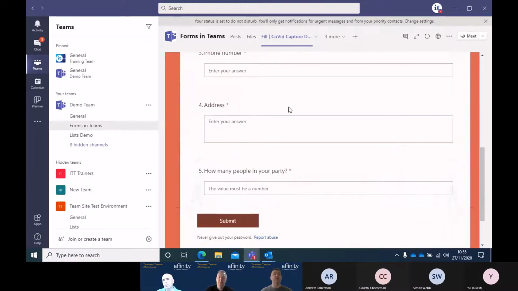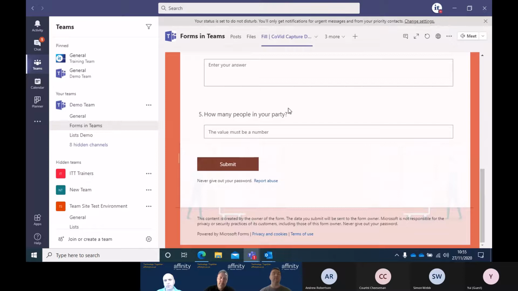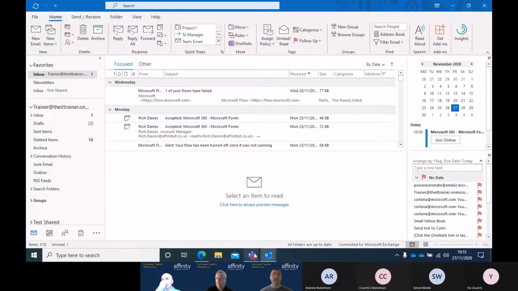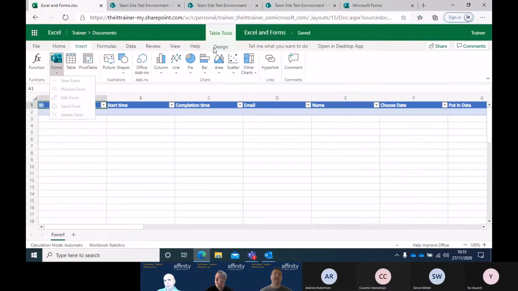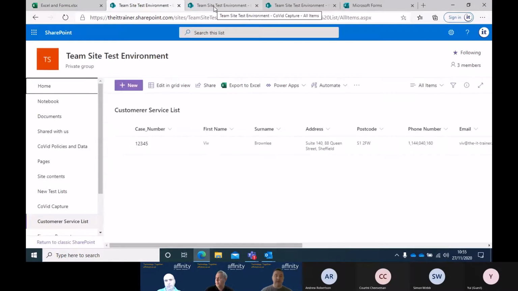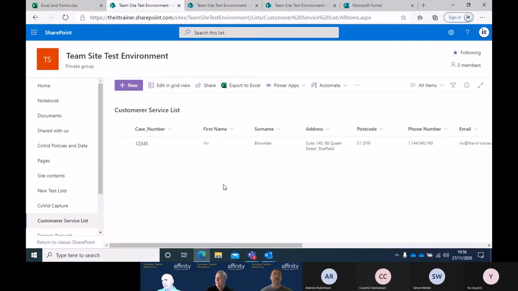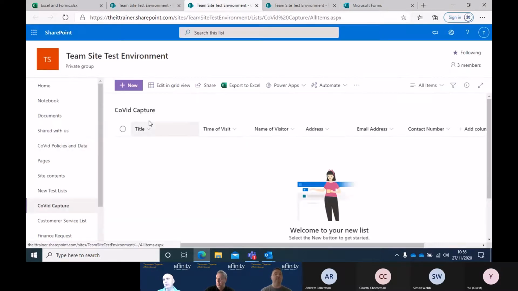So this was a simple COVID capture form, but that could be opened through a barcode scanner as well. To give you a sample of where that is, over here, we've got a few, there we go. There was the customer service list that was filled in. I don't know why I spelled it with customer, and that shows us that the data was captured in this list. That list was brought through from a Microsoft form using Power Automate. The same with the COVID information.